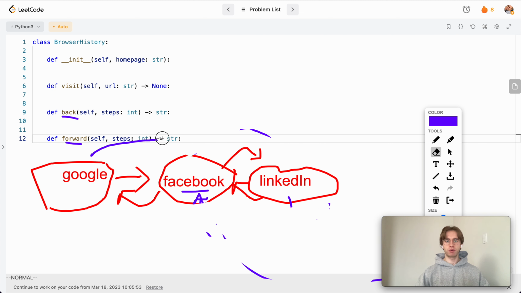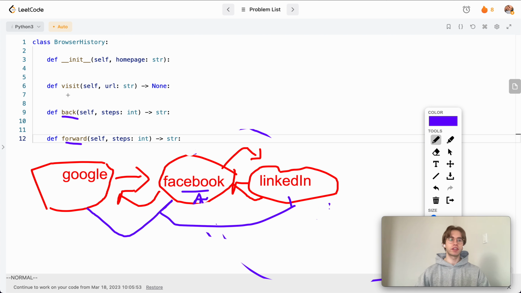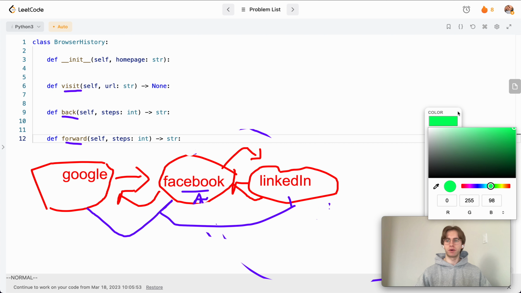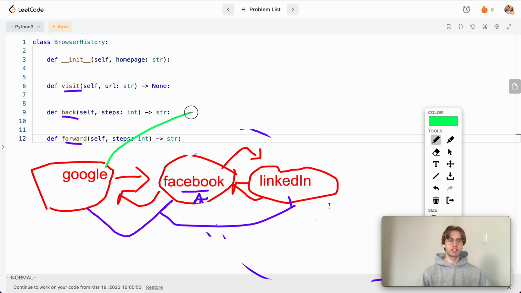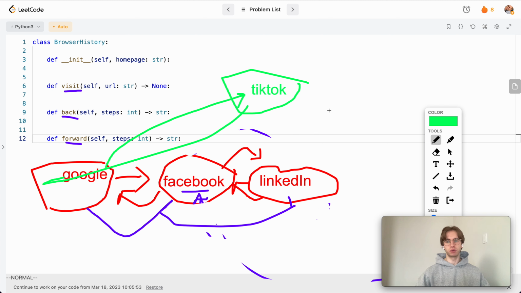Say now we want to step all the way back to Google. So we go back to Facebook and then back to Google. And say then we want to visit another page from our Google search. What that's going to do is go down a separate path and set its next pointer over here to whatever we visited, say TikTok. Okay, so now we're on TikTok. And so then, because this pointer from Google is now looking at TikTok, and TikTok back to Google.